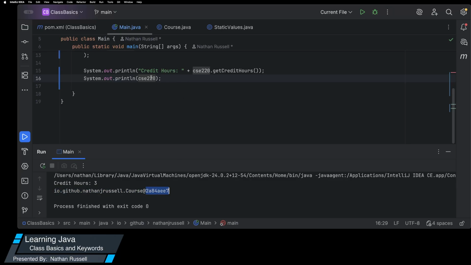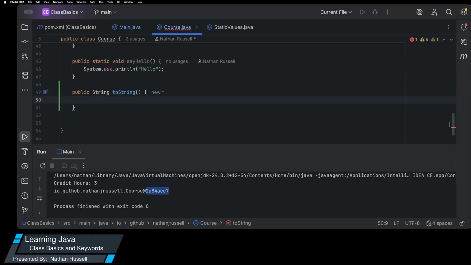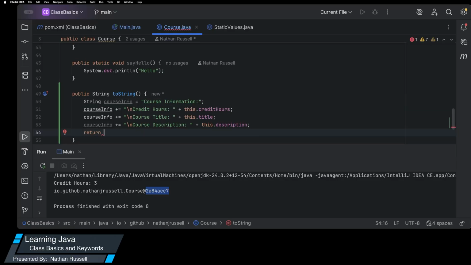So anytime that you use the class name inside of this print statement, well, let's suppose that whenever someone does this, you want it to print out something that's actually kind of meaningful. And we're going to do this. But let's just suppose we're going to stop with this. And I'm going to say return course info.